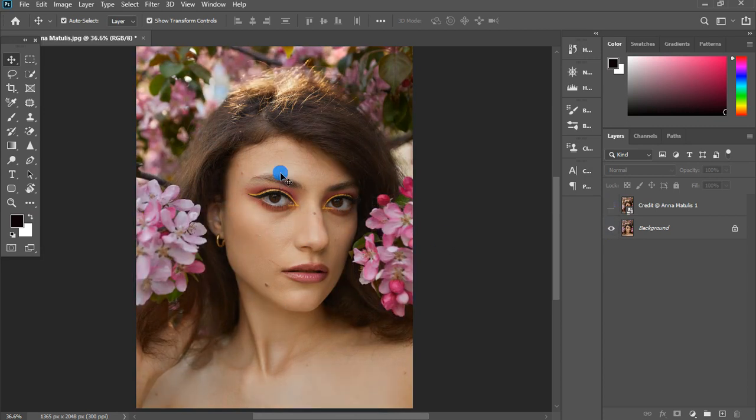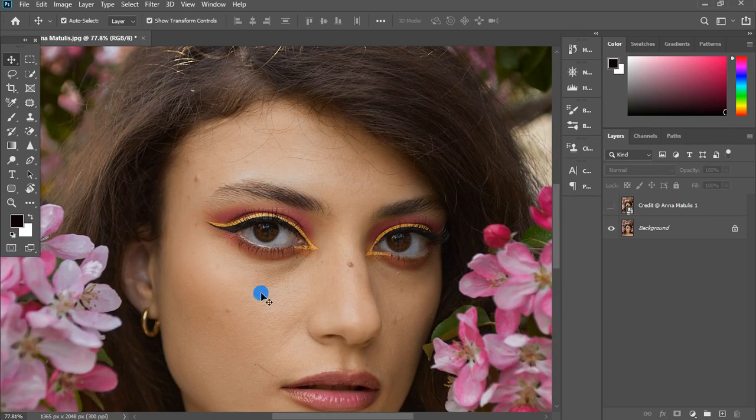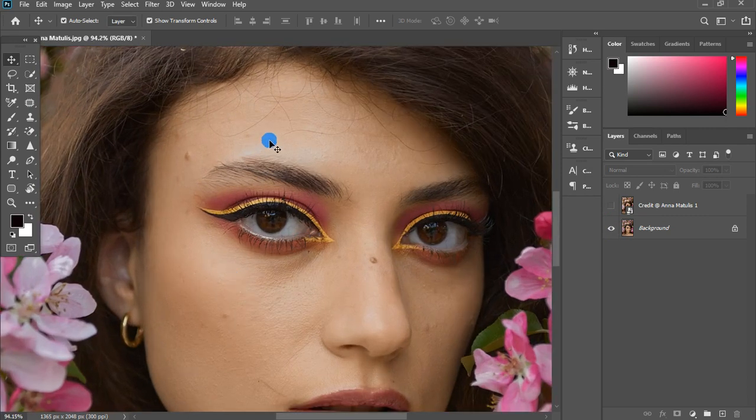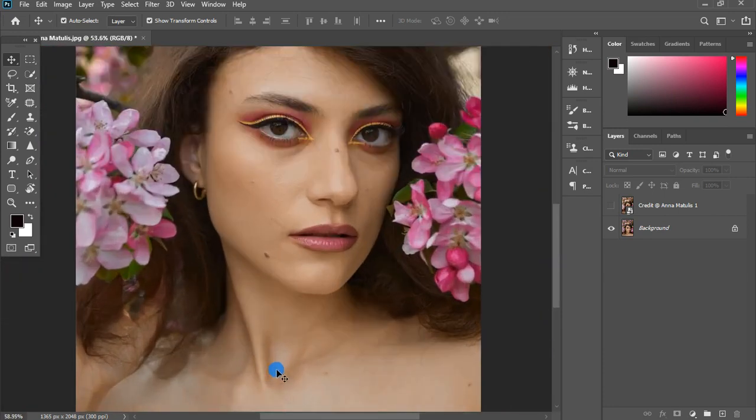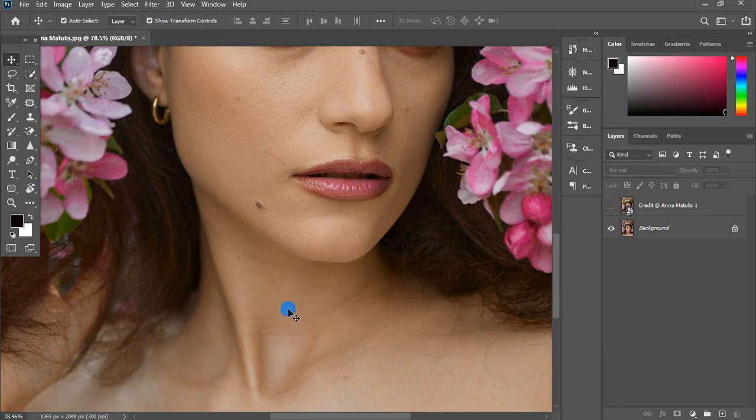Now we want to continue the editing in Photoshop, so that we are going to be using frequency separation, fixing this hair and those blemishes and the pimples, and blending the skin a little bit more, because we couldn't do that in Capture One. So let's get right into it.